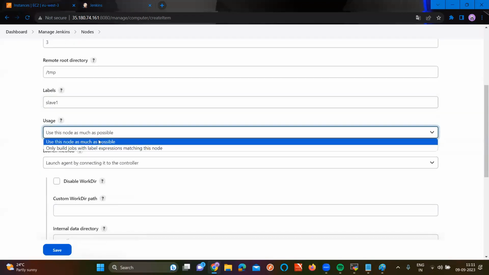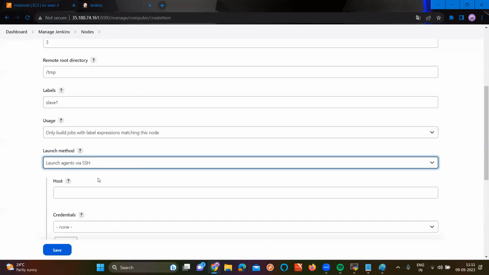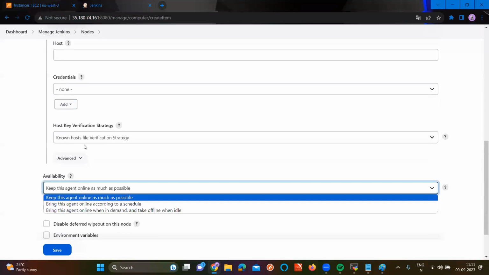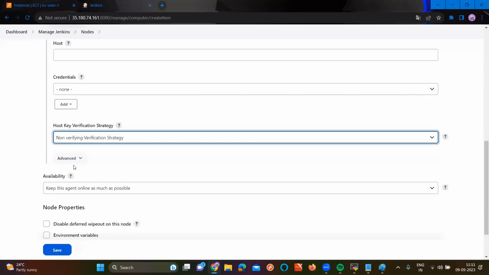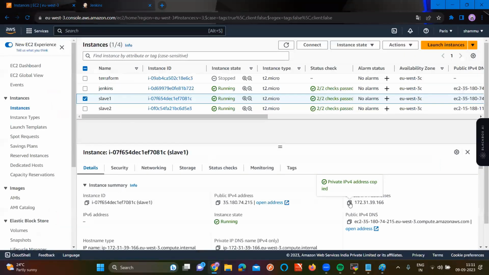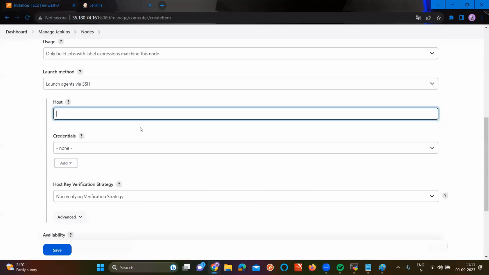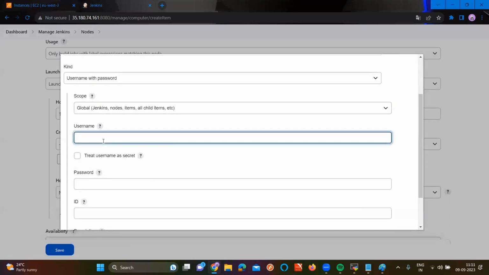So usage: last option. Launch method: last option. Try to use the last option. And availability, sorry, not availability, host key verification strategy: last option. Whenever you see a drop down, the shortcut is the last option. Clear now? And here, host means we need to give the private IP address of our server. Where can we find it? Go to here: slave 1 private IP. Clear now? Credentials. How to add credentials? Click on add, Jenkins. What is your username?